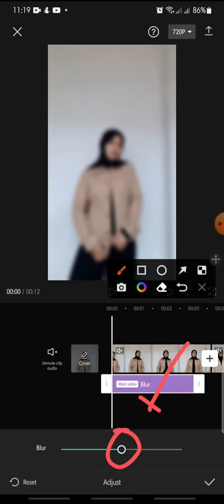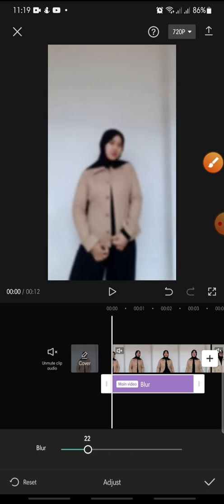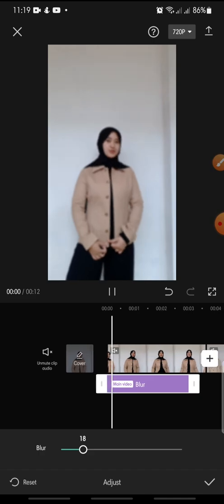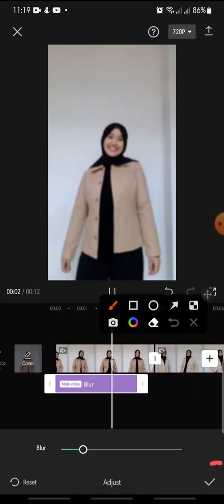Now you can adjust the effect, so you just click on the adjust at the bottom. And in here you can set the blur that you want to add. You can swipe left or right like this. And after this, you can click the check icon at the bottom.